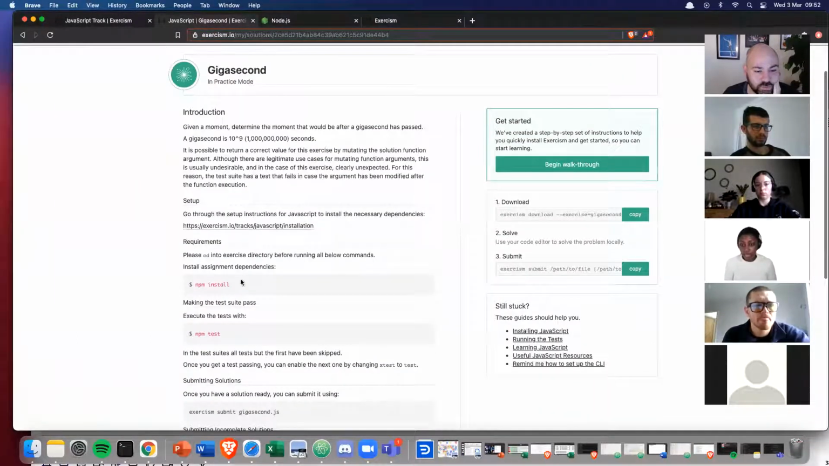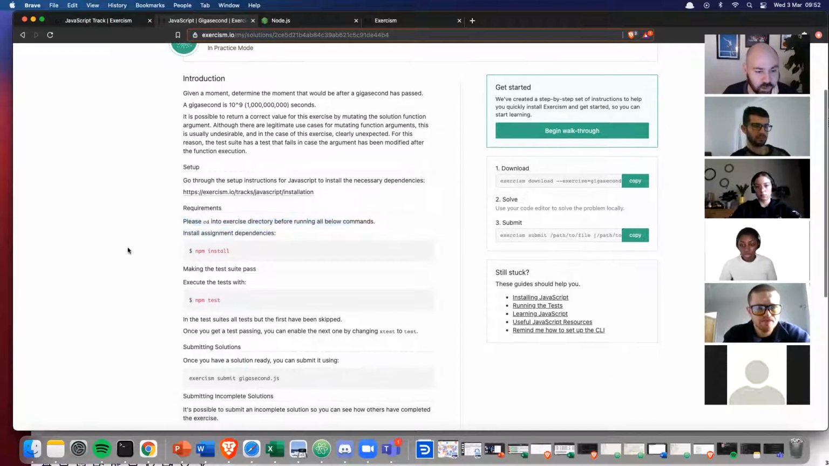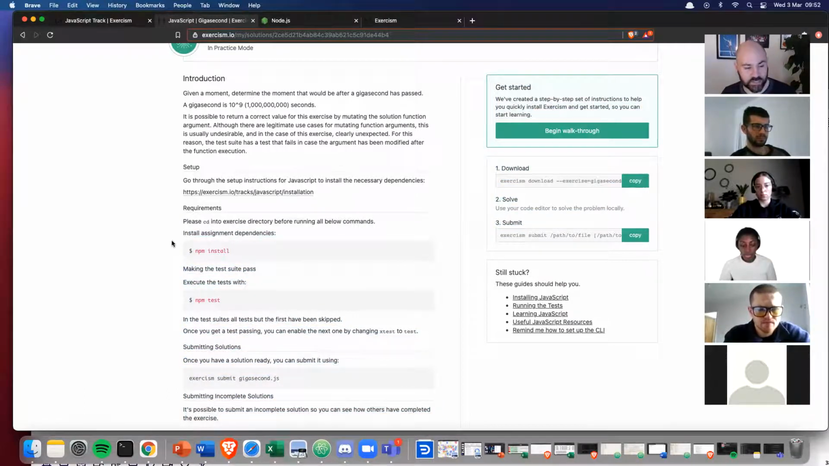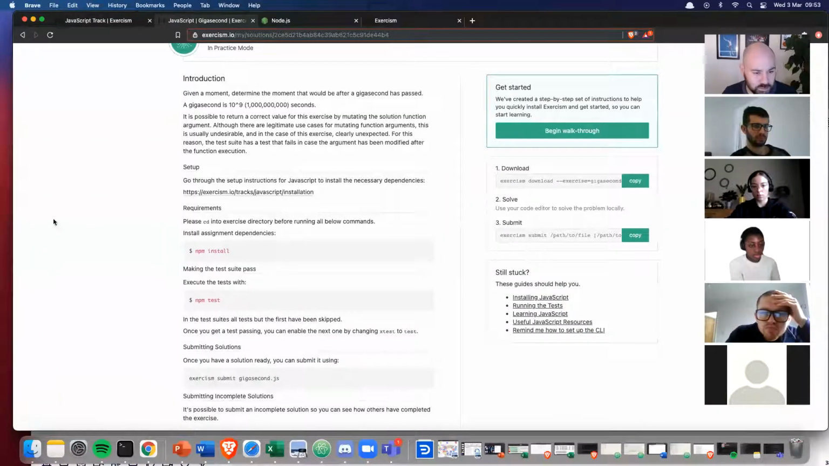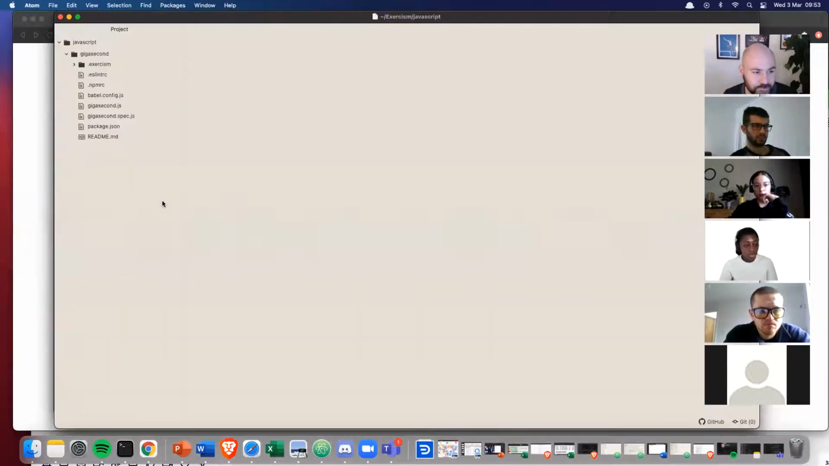So once we've installed Node.js, we've set up our language, we set up Exercism, and then it says requirements. Please change directory into the exercise directory before running all below commands. So the first step we need to do is install dependencies. So let's do that. We need to go into this exercise. That's what it says. Cool, what's in here? A bunch of files and folders. Now let's see this in my editor.